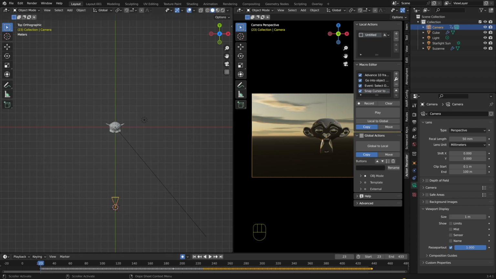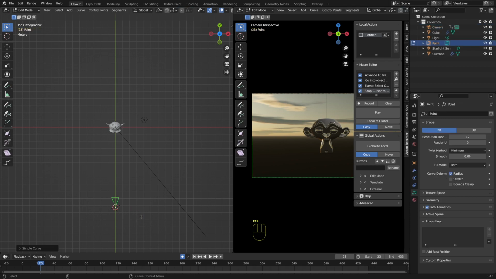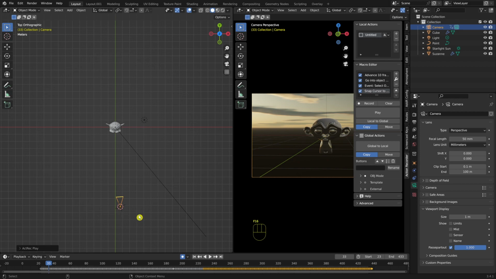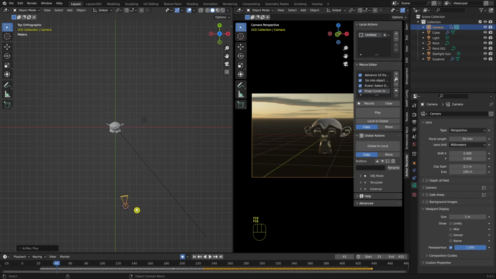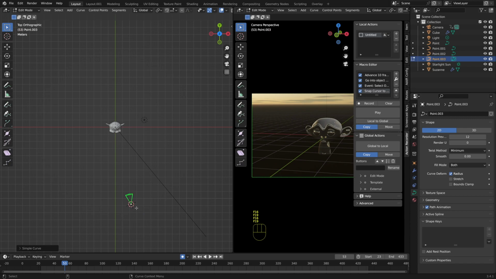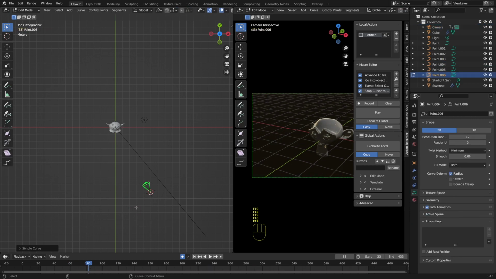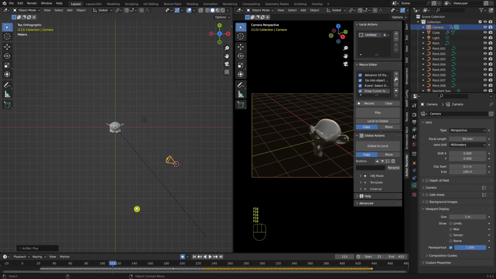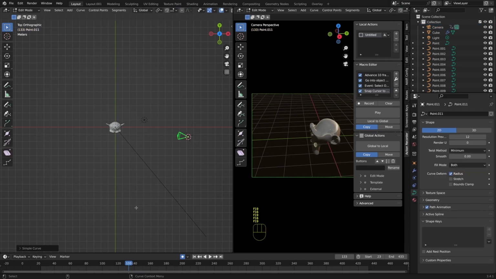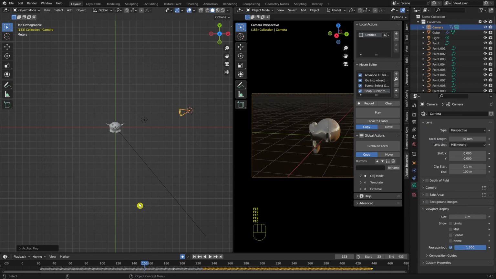So the first thing I'm going to do is create a point. Okay. I do my macro. We advance 10 frames. I create a point. And now I have to just go round and round and round. Actually, I'm just going to save this to be safe.